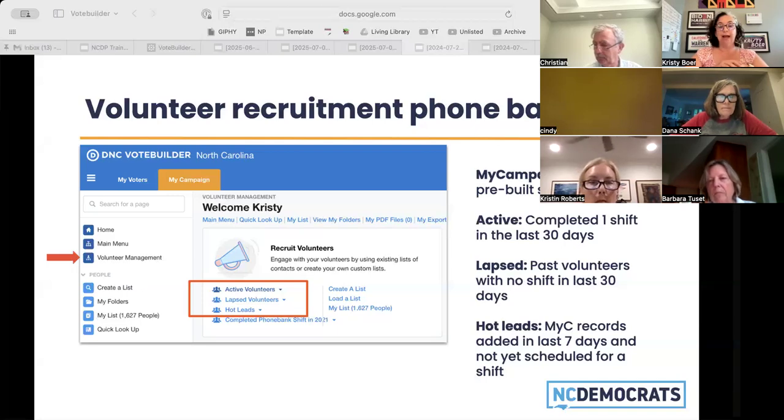So, if someone has filled out your general interest form, for example, and made their way into my campaign, I want to call those hot leads and say, hey, our next event is happening in 2 weeks. We would love to see you there and invite them. There are two other groups here, and these are these pre-built searches. One is active. So that's anybody in my campaigns who has completed one shift in the past 30 days. And then lapsed. So volunteers who have not completed a shift in the last 30 days.